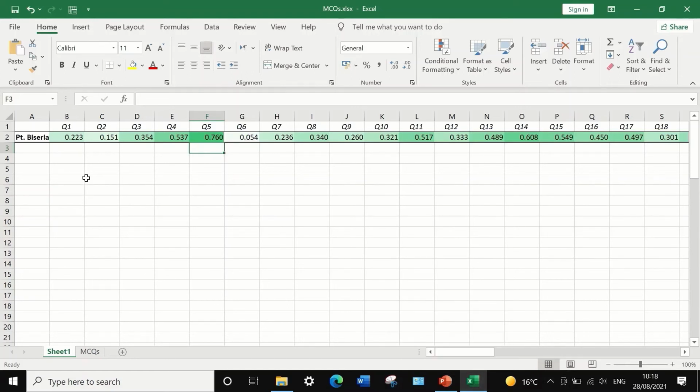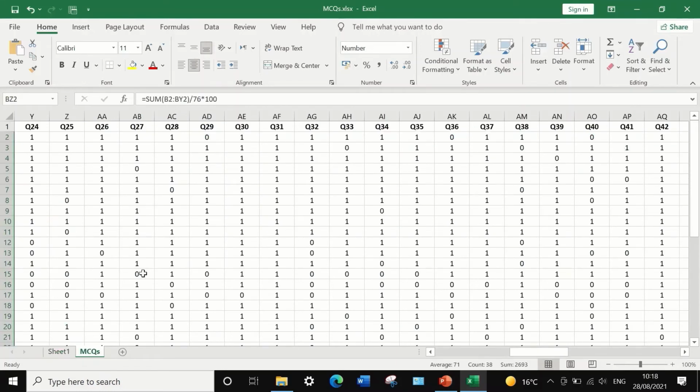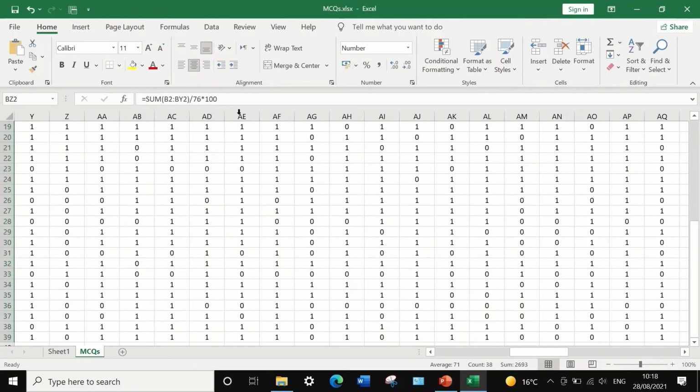To calculate the p-value for each individual question's correlation to the total score, if we go here again to this data, I'm going to select some. Unfortunately, in Excel we can only do it one question at a time, so we need to calculate the p-value for question 1 and then question 2, and so on up to question number 76.